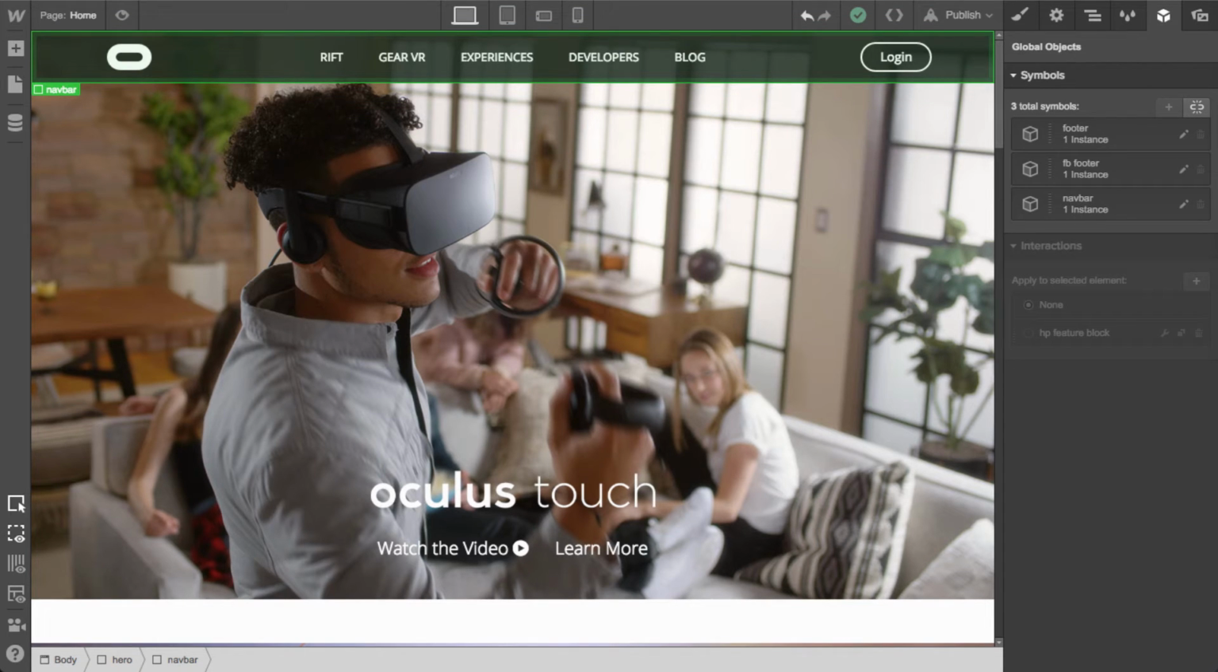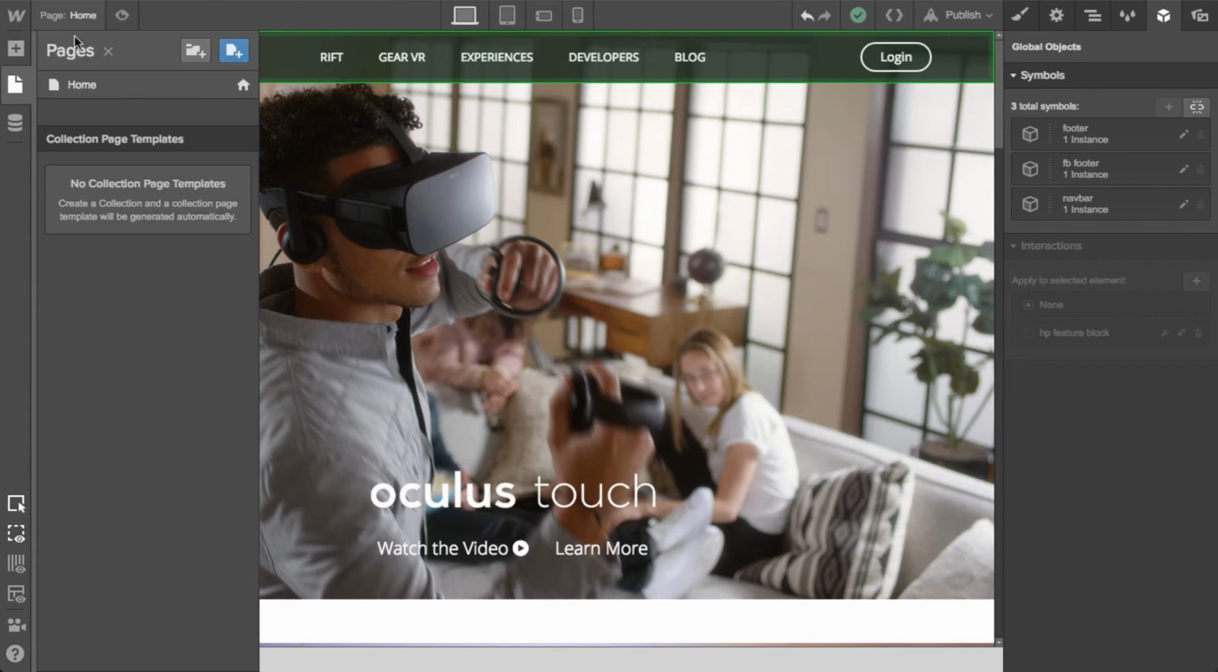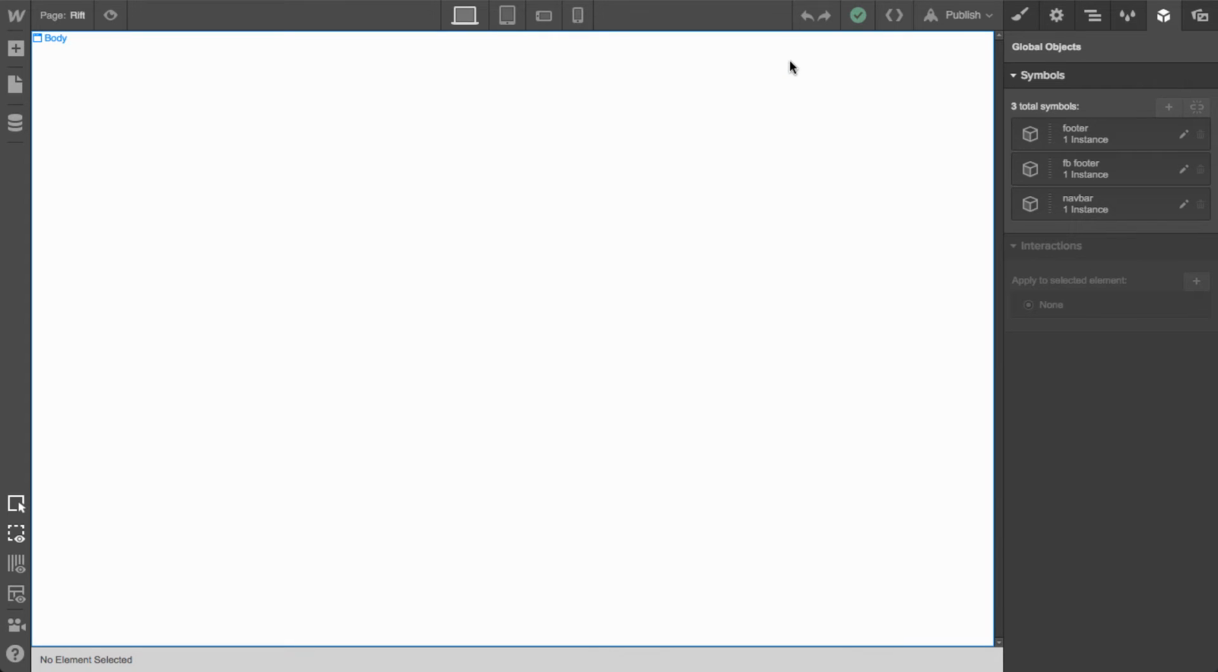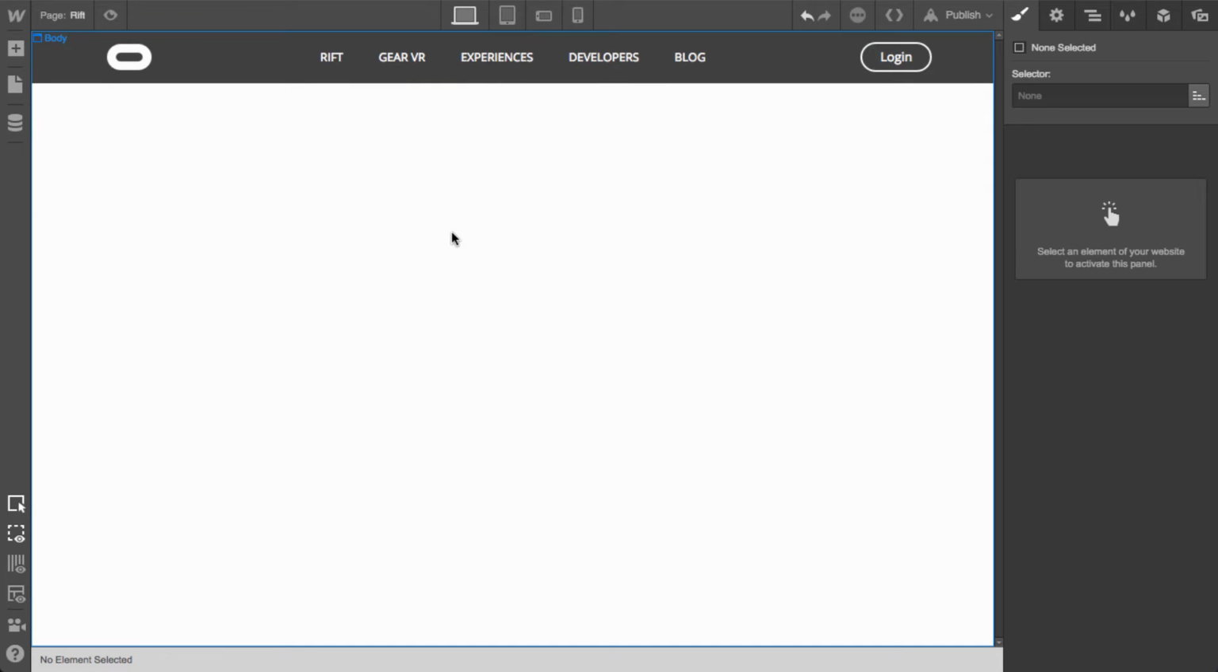Alright, now that the home page is done, let's move on to a child page. We're going to do the Rift page. So let's go ahead and click on the Pages tab, click on New Page. Let's call this Rift. And create. And here we go. We have a blank page. Now, first thing we want to do is let's go ahead and put in the nav bar. So I'm going to drag the nav bar in. And I notice on the Rift page, the nav bar is different. It's a flip in the colors.